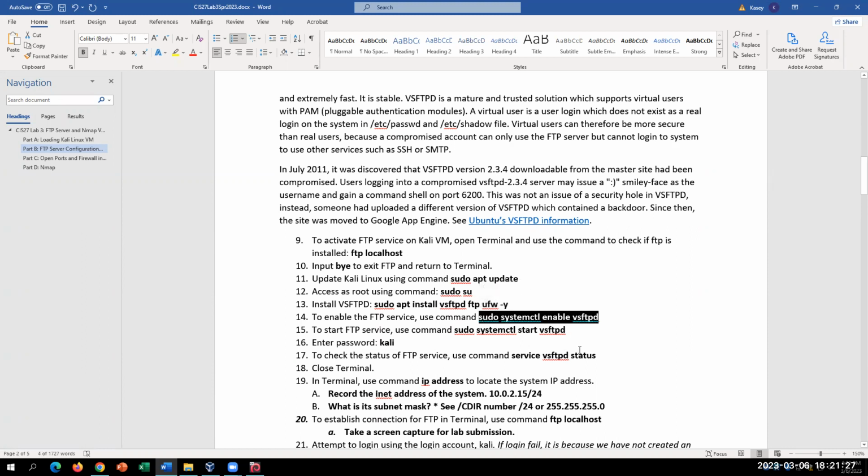Okay, so now after I install, I'm gonna enable the service. There's a difference between enabling service and starting service. Enabling service, all that does is make that service available to start. Once you enable the service, then you can start the service. Understand?